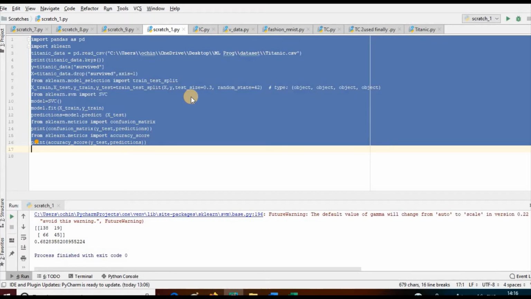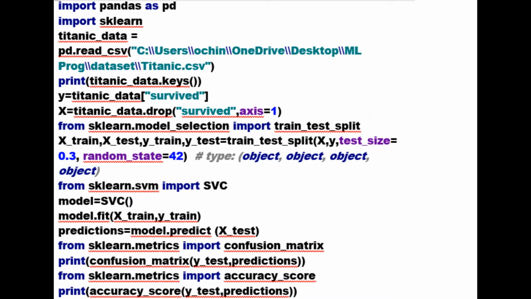Next is y is equal to titanic_data survived. In the y variable, I am giving the values of the column that is the class variable, the column with the name survived. This dataset basically has different types of information about the passengers, and the last column is survived, whether the person survived or not based on age, health conditions. The prediction is made by this machine learning model.